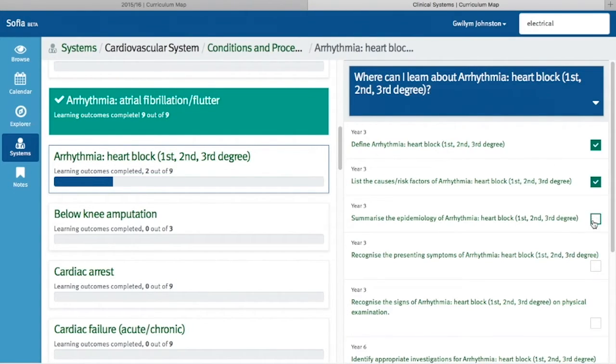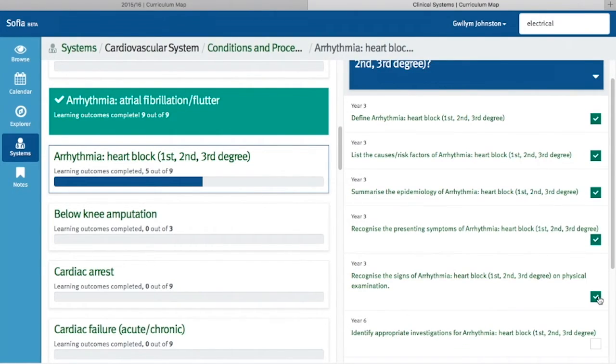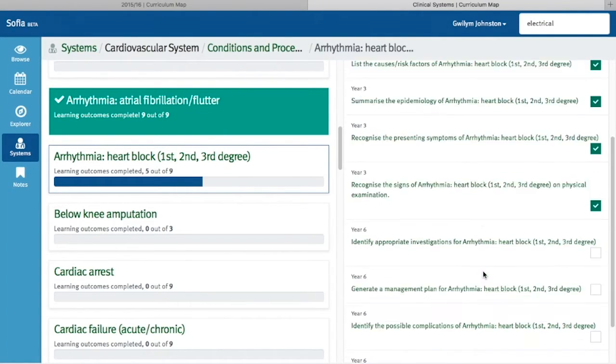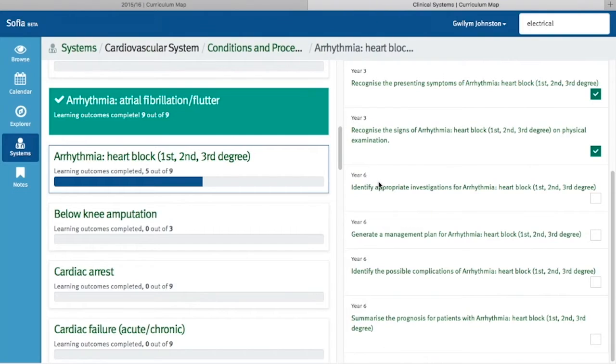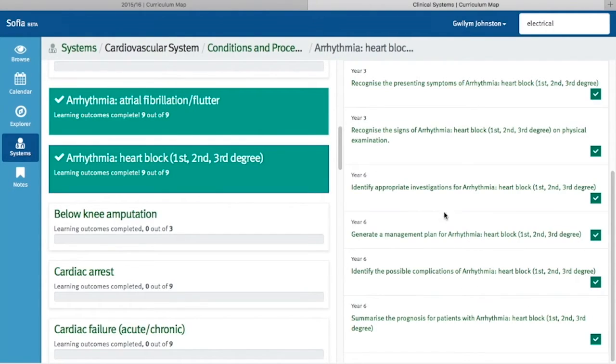So 2, 3. These are all the learning outcomes that are in year 3. You'll see it's tagged with year 3. And then we have some that are tagged with year 6. So this is really just to get across the message that 3 and 6 need to be viewed as a continuum. So you're going to come across the same conditions in both years, and what needs to change is your depth of understanding for those conditions. You can, of course, tick off year 6 learning outcomes in year 3. This is just for your own record.